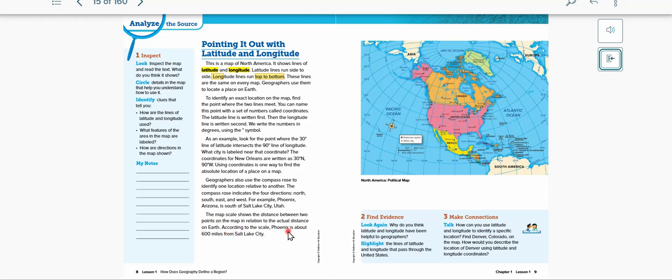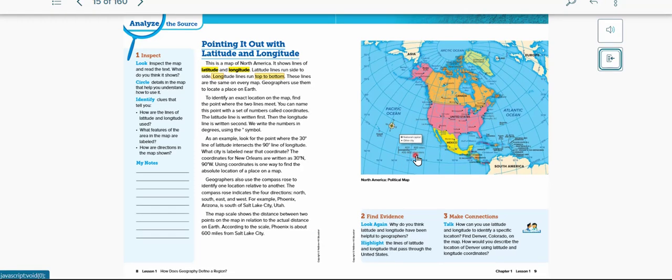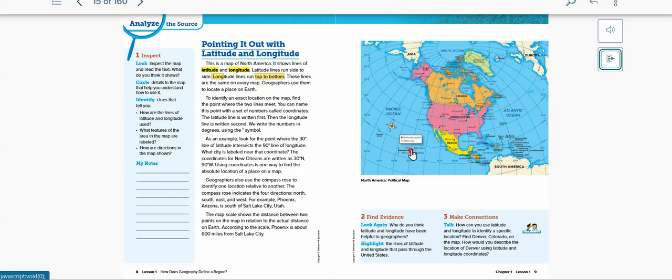Let's see, according to the scale, Phoenix is about 600 miles from Salt Lake City. So here we can see Phoenix. And so, yes, while everyone else is using kilometers, we are using miles. And so here we can see that it's a little more than 400, but it's not as much as 800 miles. So it's somewhere in between 400 and 800. And right there in the middle would be 600. So it's about 600 miles.